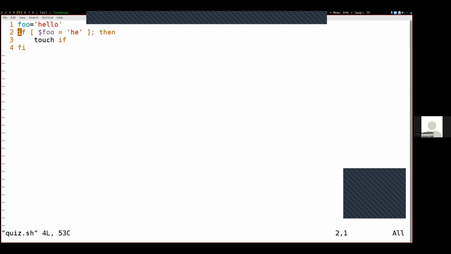Python is what we call white space sensitive. And so the way Python knows what's inside an if statement is through indentation. Whether you indent this line is what determines whether this is inside the if statement or not in Python. But the shell is not white space sensitive.